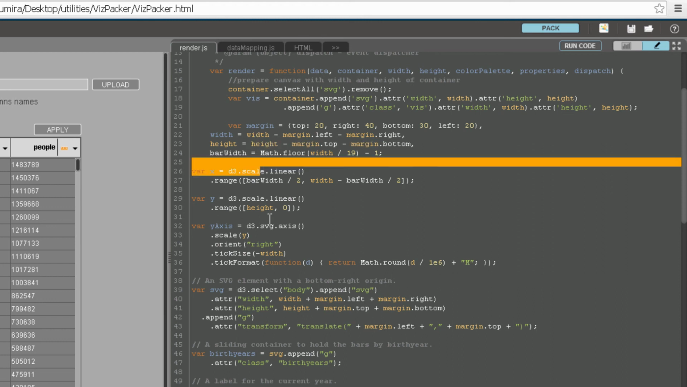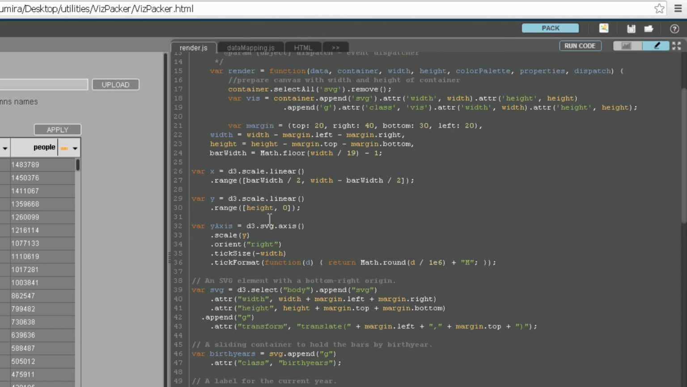Also, we already have an SVG container in the Lumira environment, so we don't need to recreate that anymore. I'm just going to replace this portion of the code that appends an SVG element to the DOM with viz, which is the variable that's going to be used as the overall drawing container.